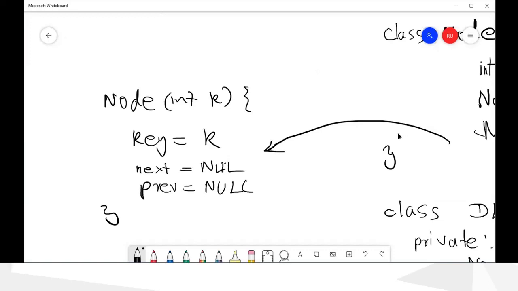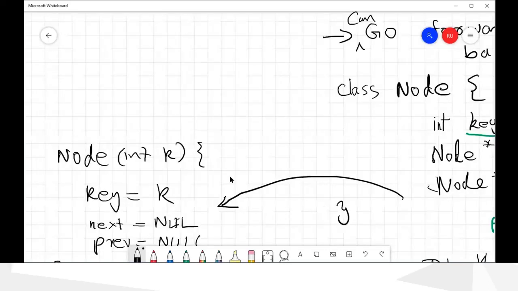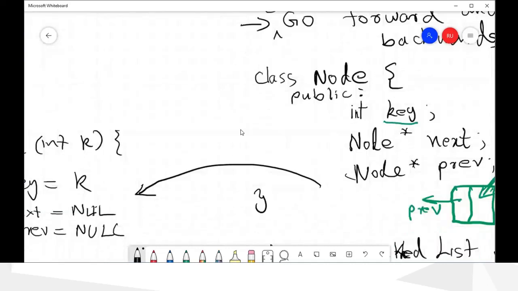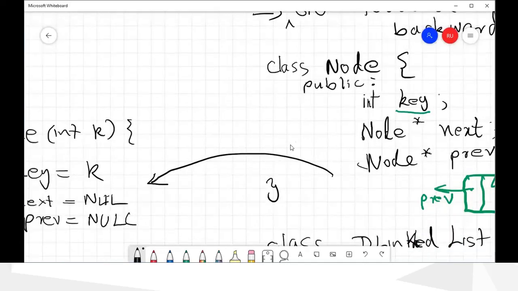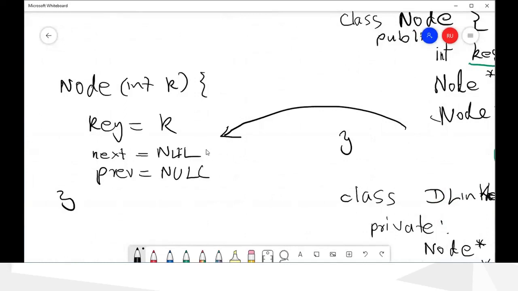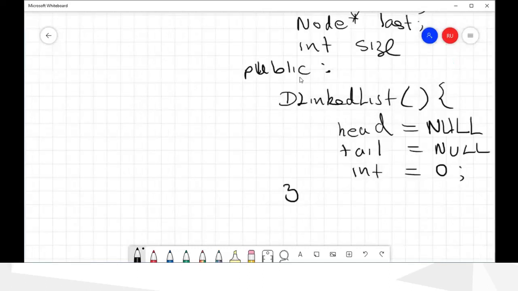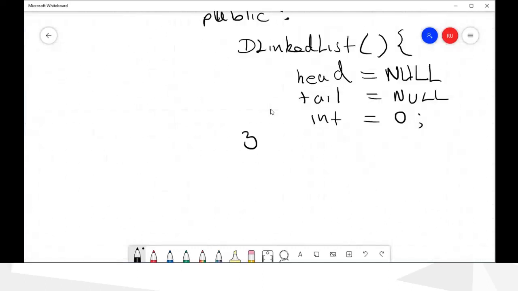And again, I forgot to mention that since I make this public, I have to make all these member variables public, because otherwise I cannot access these members from outside. If you don't need to do that, you can make them private, but for simplicity, I will make them public. So you need a constructor to initialize a node. You can have an empty constructor as well if you need.